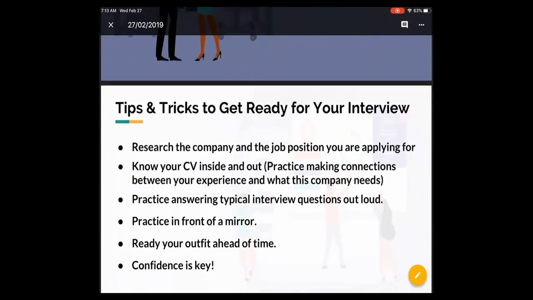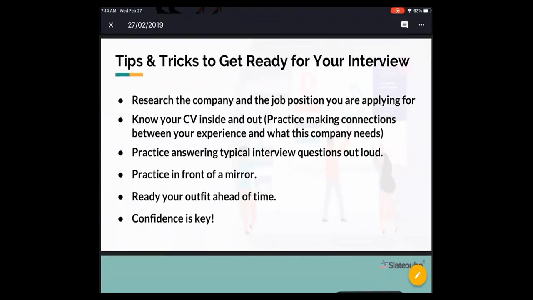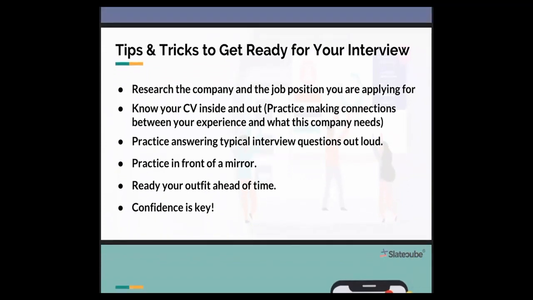So a few tips and tricks to get ready for your interview. One is to research the company and the job position you're applying for. Obviously, if you're going to sit for a job interview, you want to know about the company as much as possible, and you want to also know about the specific role that you're applying for. So do your due diligence prior to going to the interview and actually learn about the organization and what the duties of the position are that you'll hopefully be waiting for an offer from.